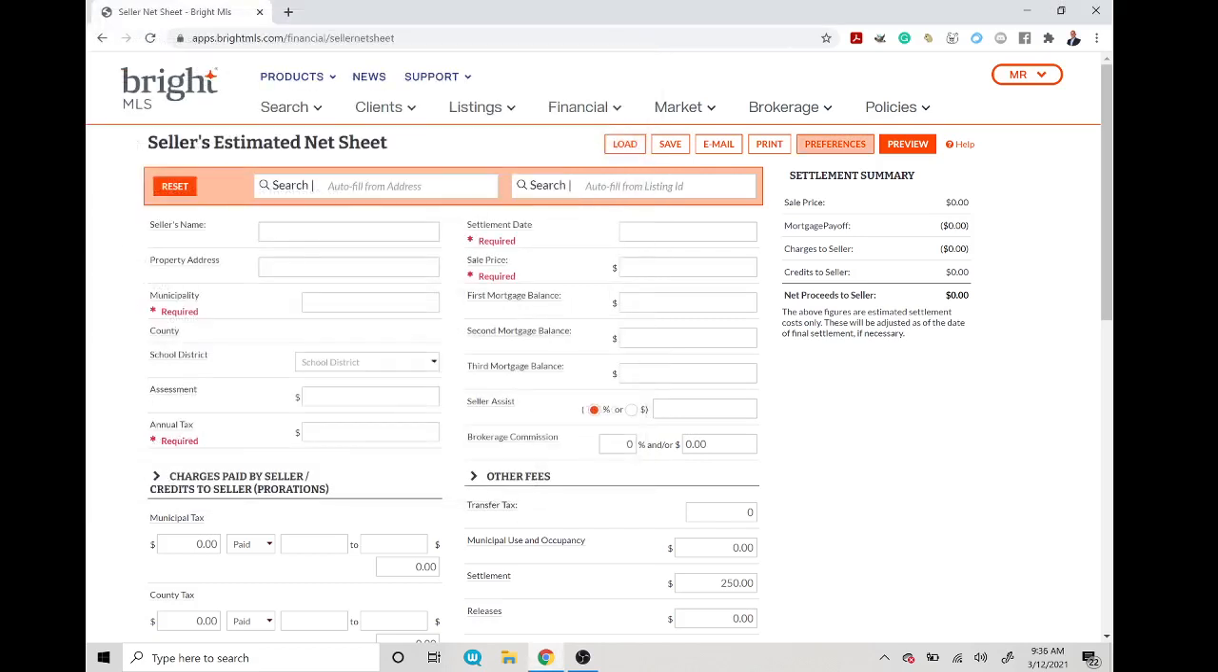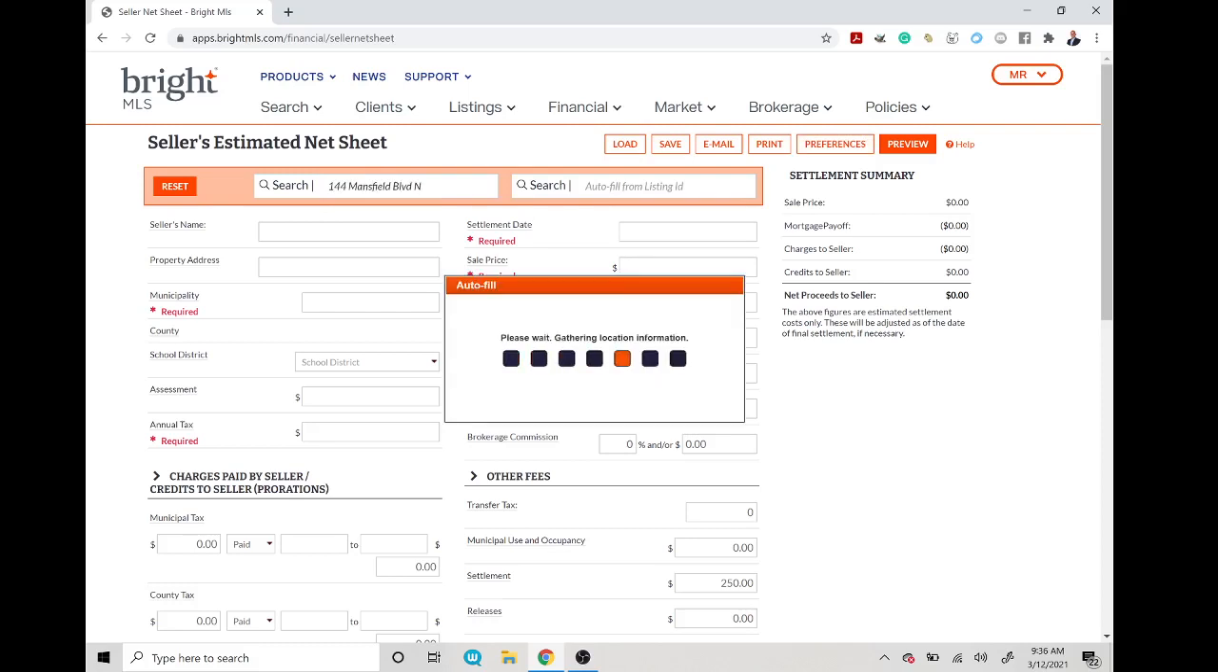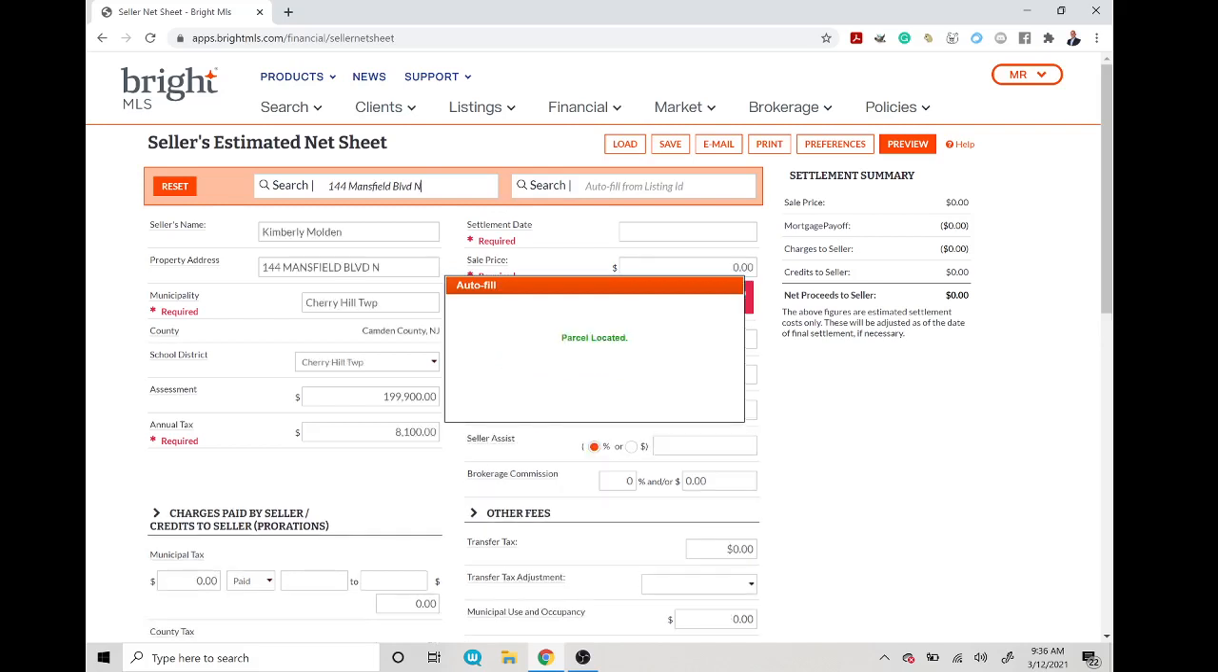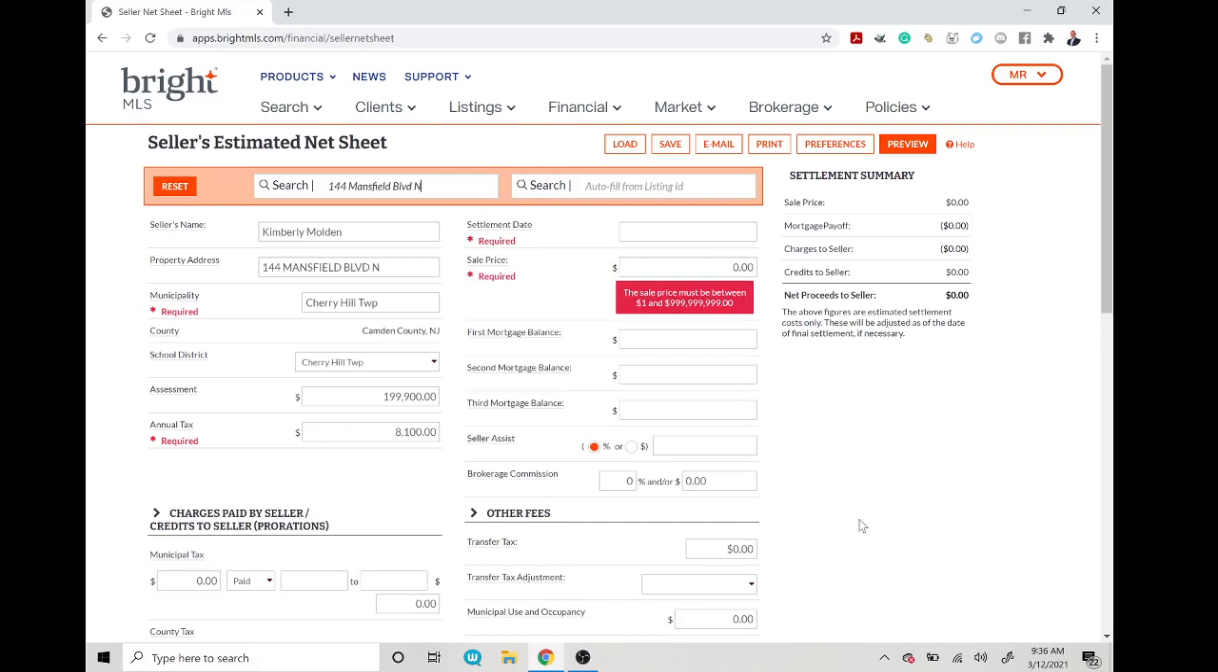Okay, so first thing you do is you're going to plug in an address. We'll use 144 Mansfield Boulevard North and see what that comes up with. Again, you're going to be using your seller's address in here, and again, it's great to use when you're meeting with the person on the listing presentation.